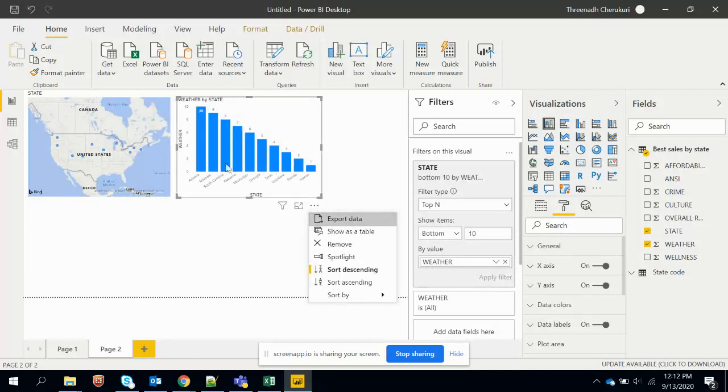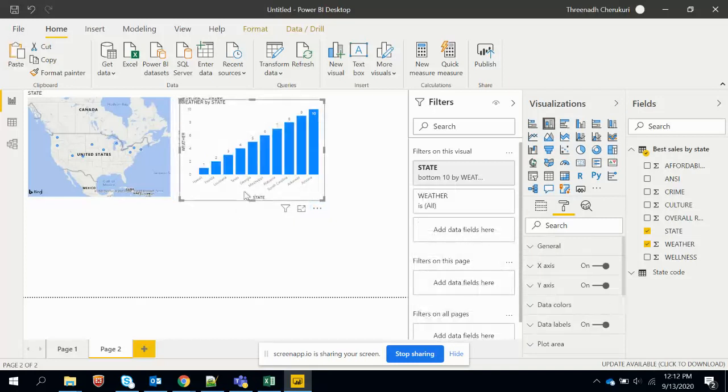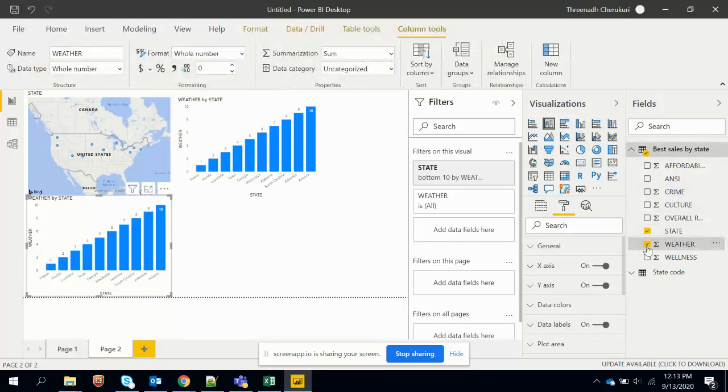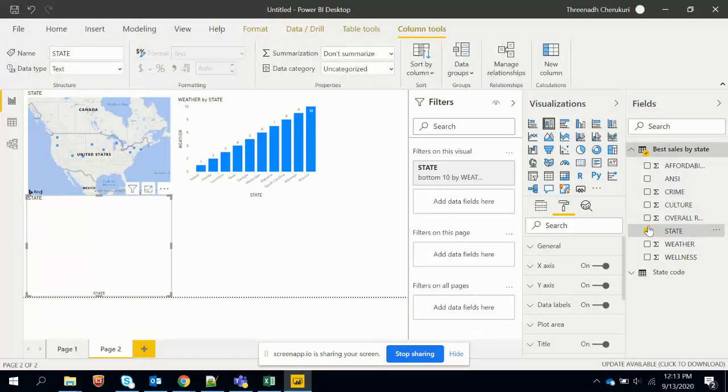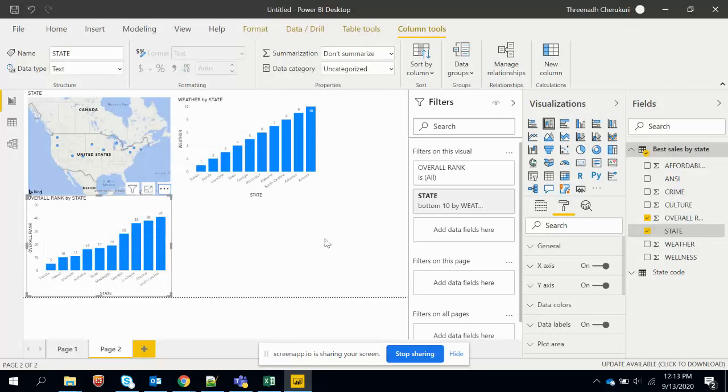So if you want to arrange the data at the visual level, again you have sort options here, and I can just copy and paste this visual, and instead of weather, I can go with rank. See how simple and how attractive the visuals are coming.